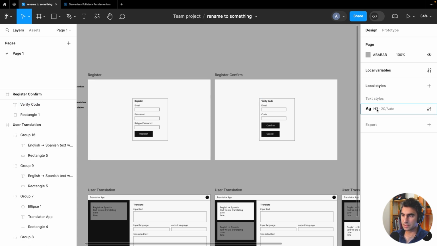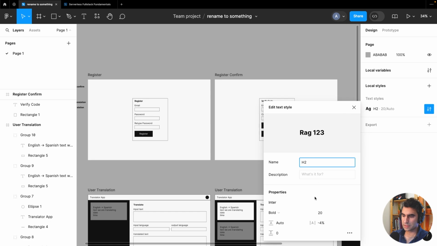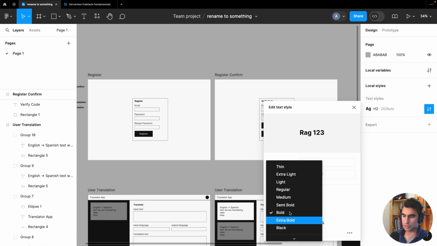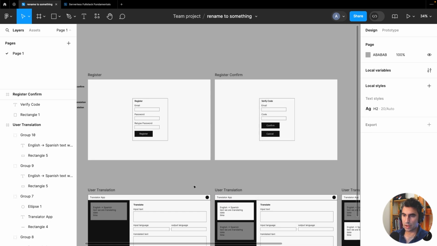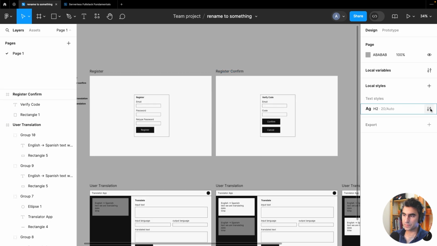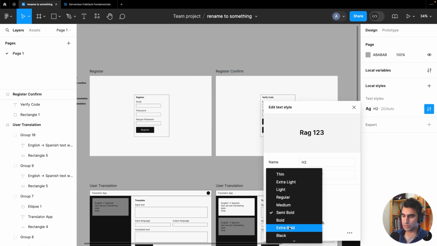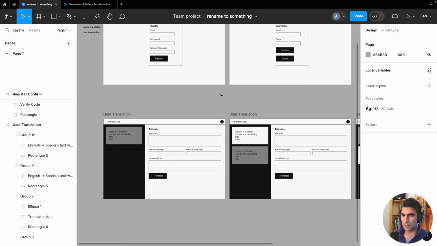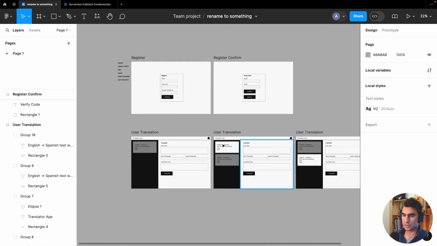The nice thing about this is if I select the base canvas, come to H2, make some modifications. Instead of bold, make it semi-bold. All the text is updated automatically. So let me switch this back to bold. And I'm going to skip doing it for the rest because we're going to be updating most of these.